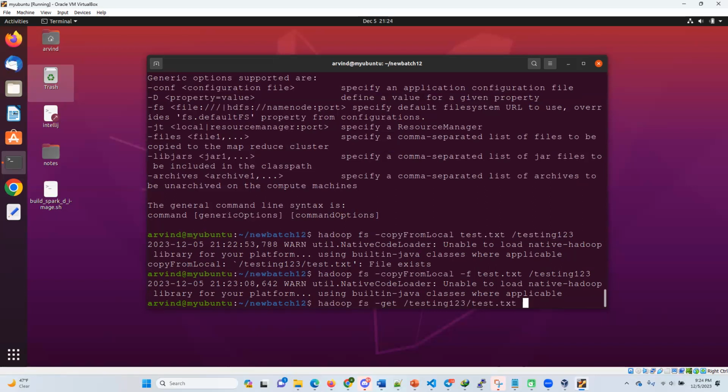For the local path, even if you don't give anything, it is fine. Or if you give dot, dot represents the current directory. Or you can give some local path, meaning a Unix path, an Ubuntu path. Because here the source is the Hadoop path and the target is the Unix path. In the case of put, the source is the local path and the target is the Hadoop path.